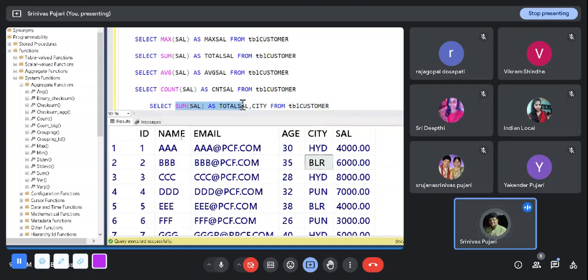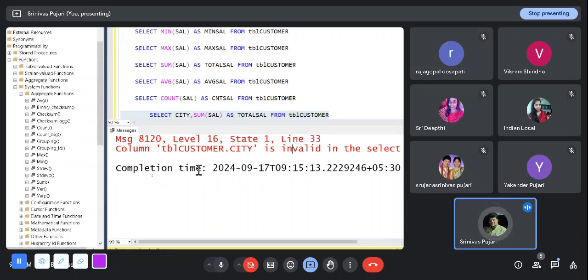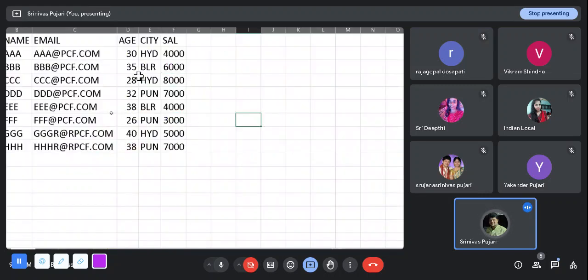Do you think it will return the city-wise total sales amount, each city's total amount? Let's go and execute it. Definitely it is giving an error. Why it is giving an error, I will come to that part first.